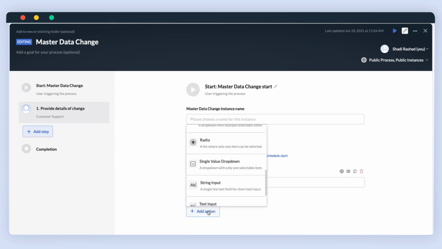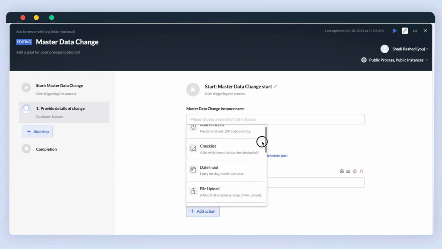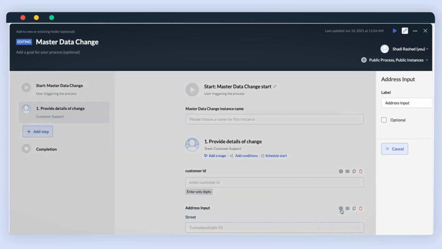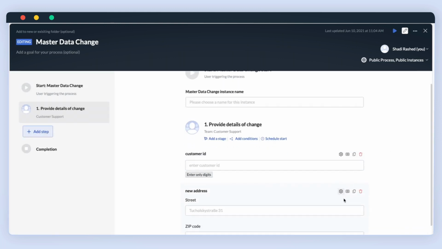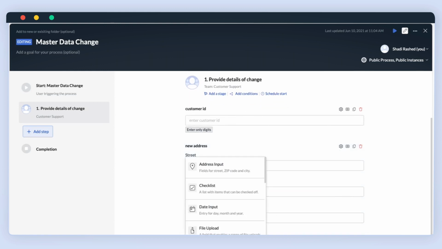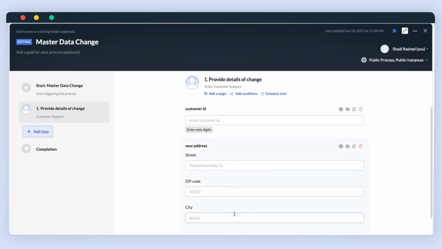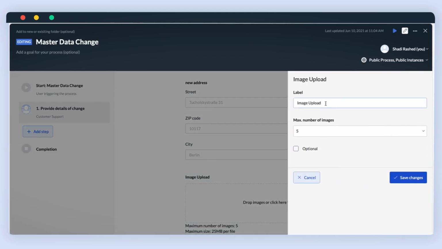Typically, a step consists of many actions. For example, address inputs, data inputs, or file uploads. For our master data change process, we choose an address input to submit the new address. And save. We also choose a file upload to add a proof of address. All this information can be accessed in later steps of the process by your customer support agents.